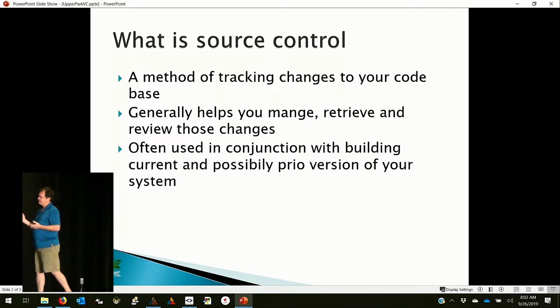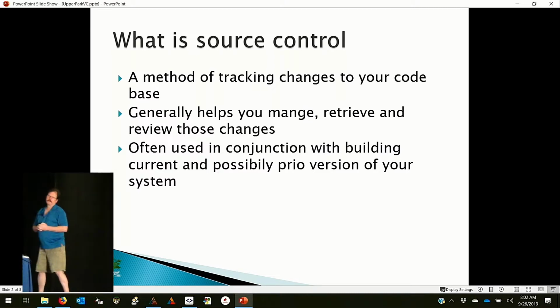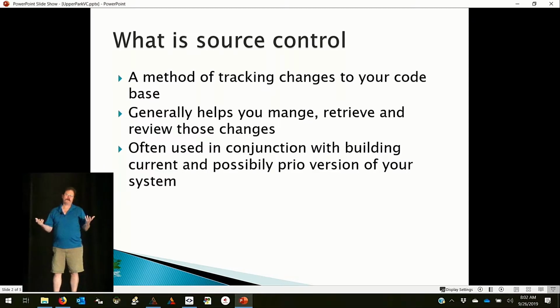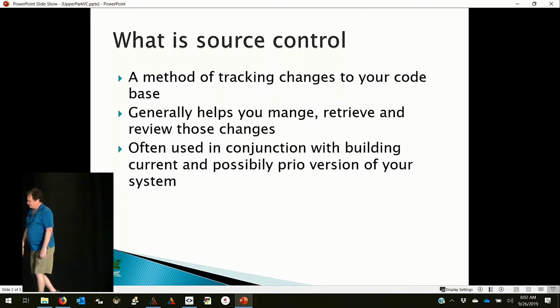It's often used with building your system. Most source controls work with either some kind of command line tool or even automated build systems. So it really just is a way, honestly, to manage your code.